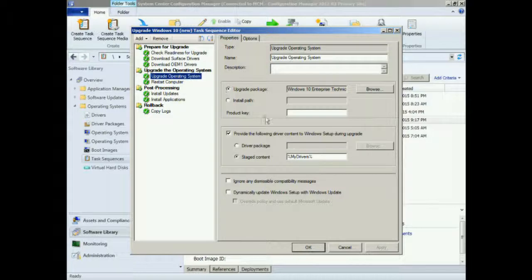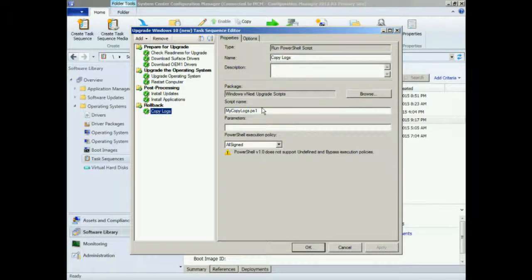And then on the upgrade operating system step, you can see here I've specified that single variable. So when this task sequence runs on a Surface, it'll grab the Surface drivers and hand that Surface driver package off to setup to consume when it does the upgrade. And on the other OEM device, it'll do the same just for that driver package. So I get some dynamic flexibility as I deploy this. And then you can see one example of doing some sort of custom copy logs as part of the rollback.